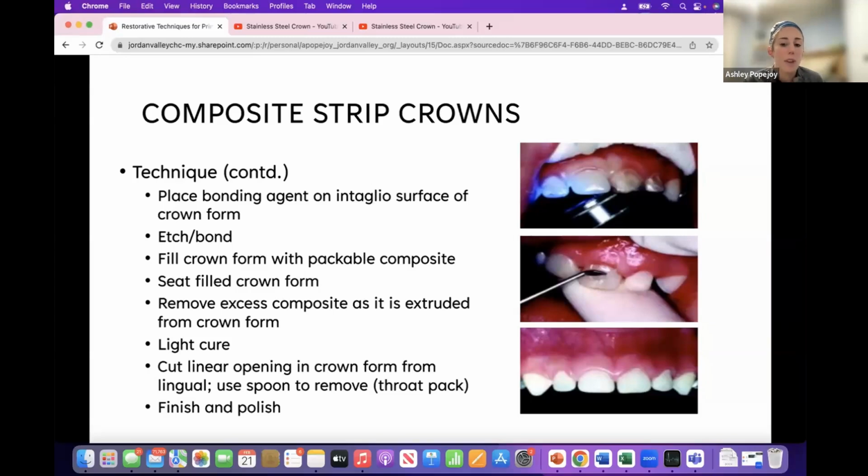The way that I remove the crown forms is I will cut a linear opening in the lingual of the crown form and then use a spoon to remove it. Of course, use your throat pack. Other people can find that they have luck with just using a plastic instrument or a spoon subgingivally and kind of pulling the crown form off. So, kind of experiment with what works best for you.